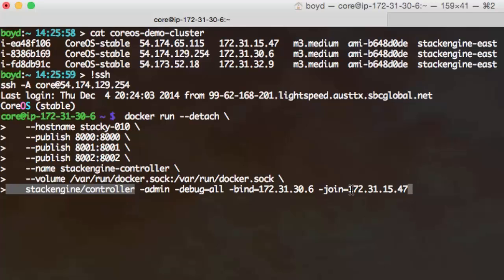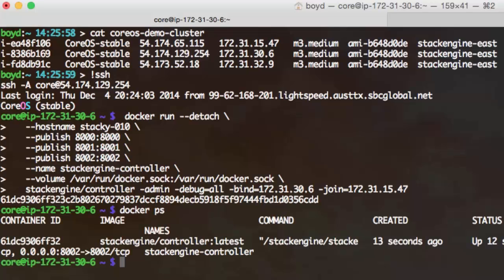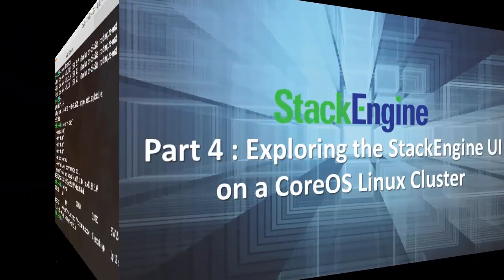Again, this address is pointing to the leader because the follower needs to know whom it is to follow. Starting the controller, we should now check to make sure that it is in fact running. It is, a little trust but verify there. And we will now switch over and check the UI to see if the new machine and its new container have been recognized by the mesh.